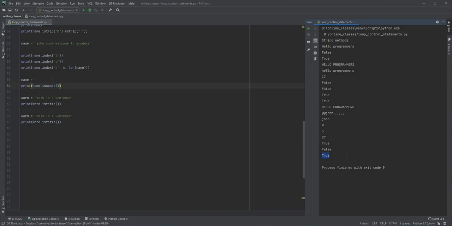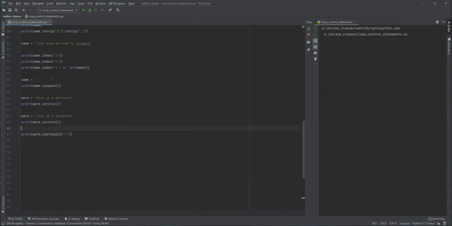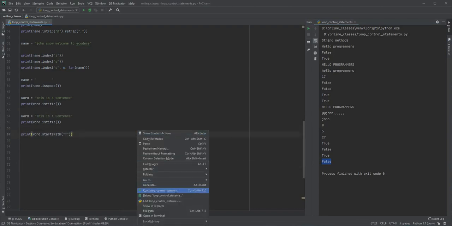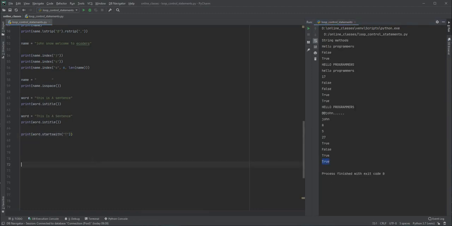So titles are usually written like this. Now I want to check whether this sentence starts with T or C or E, something like that. In the print statement, let's say word dot startswith, and inside double quotes let me give a small t. I know it is capital T, but intentionally I am giving small t. Let us run this. It says false, it doesn't start with small t. Now I will choose T and run it. Yes, it is starting with T.